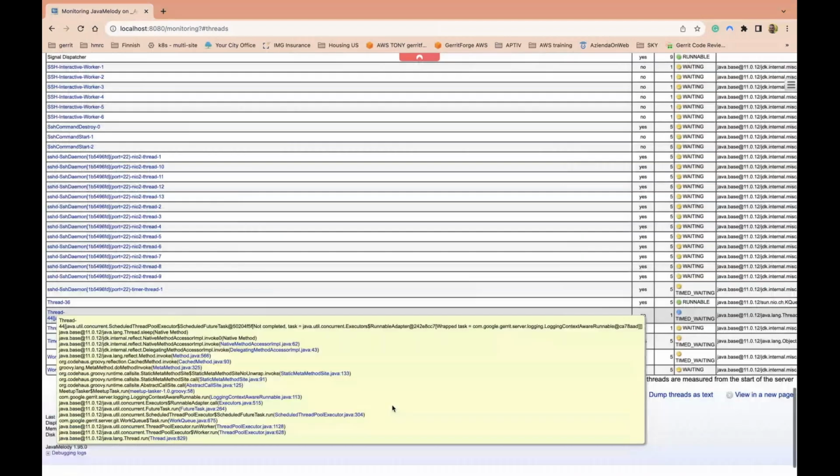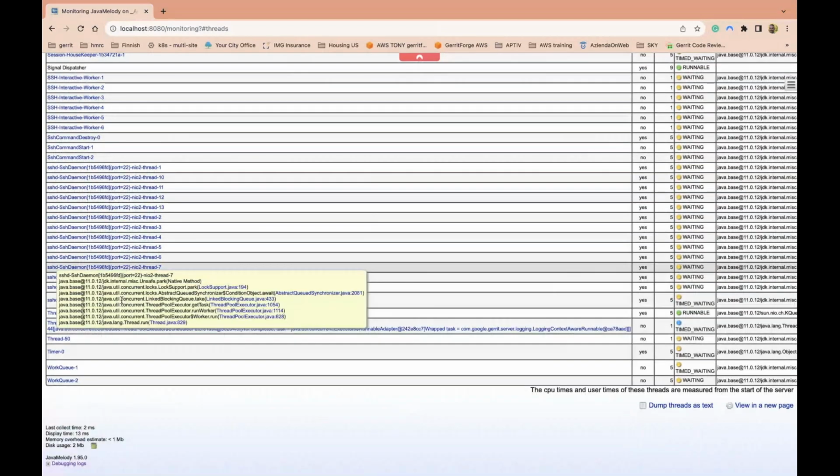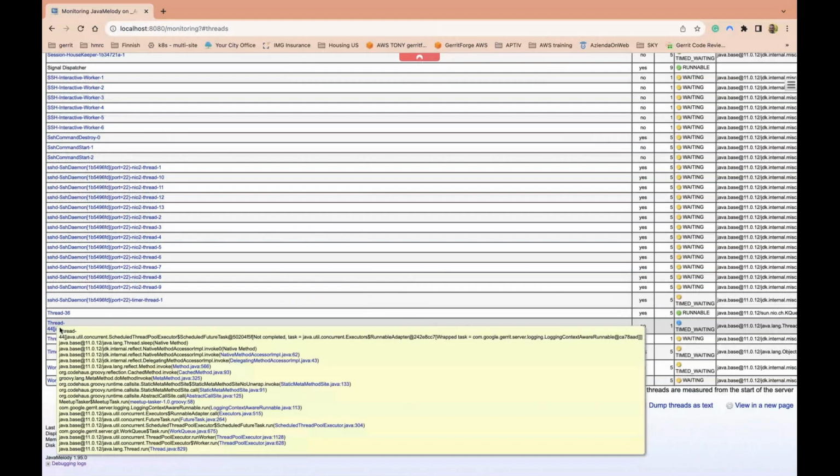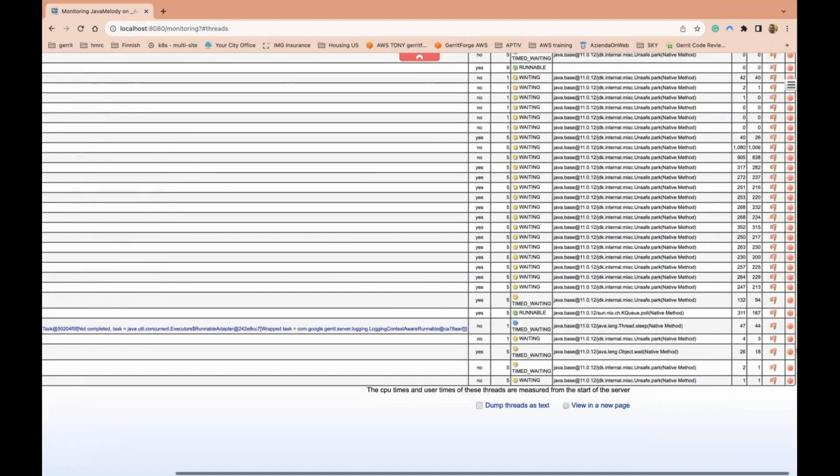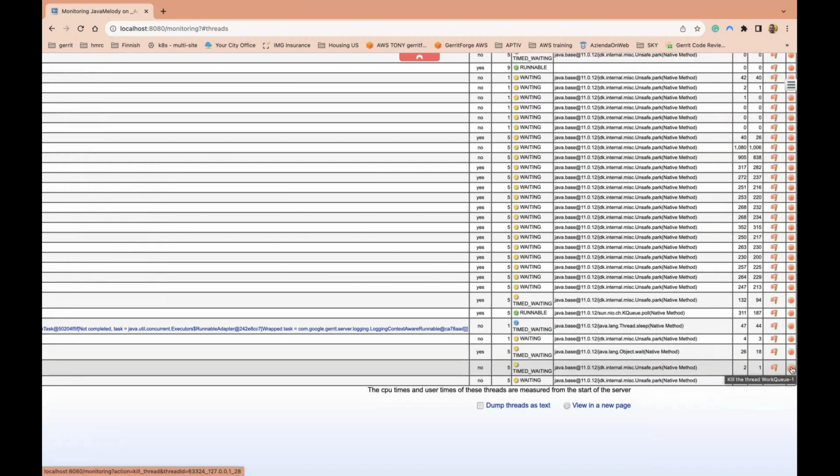Okay, so we can see here this task is being executed. We know this is the task because you can actually see from the stack trace that this is what's been executed. So let's just click the kill button, which is this one, sorry. So we kill.